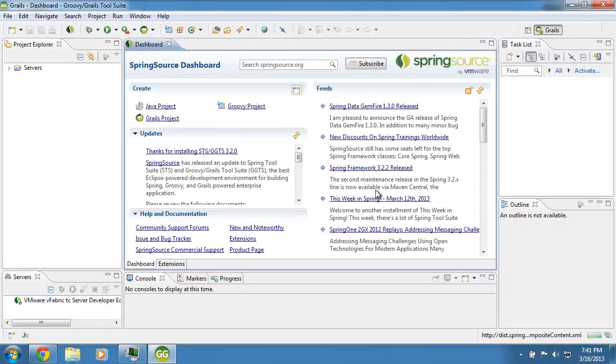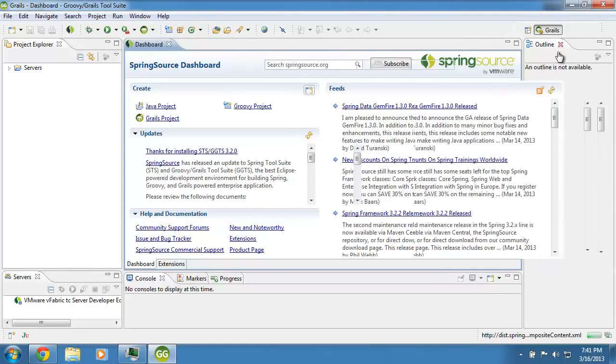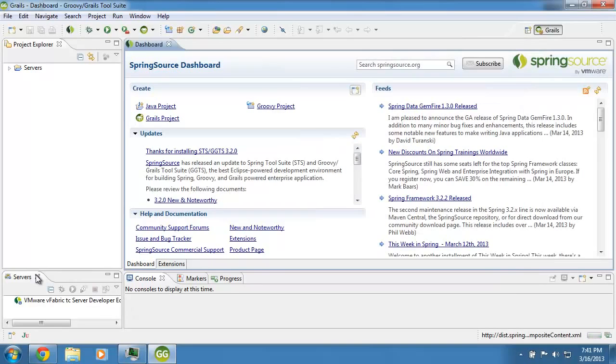And this is what it looks like. You have a lot of helpful windows here. I'm working on a smaller screen than you probably are, so I'm going to close some of these down. But the nice thing about Eclipse is that you have the ability to move these around, open them, close them, resize them, do whatever you want with them. So I'm going to create a fairly minimalist work environment.